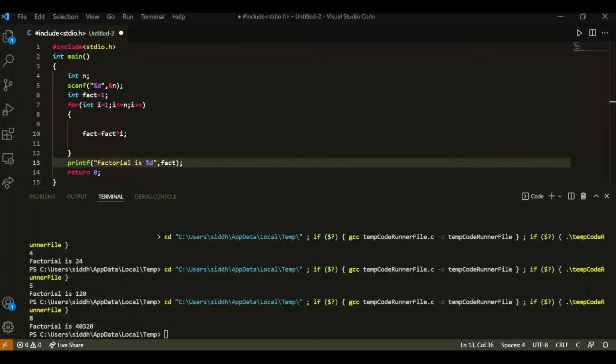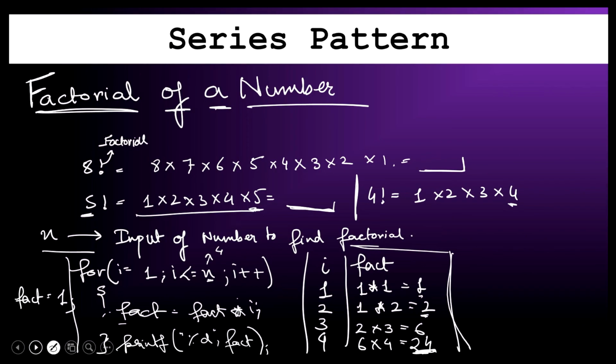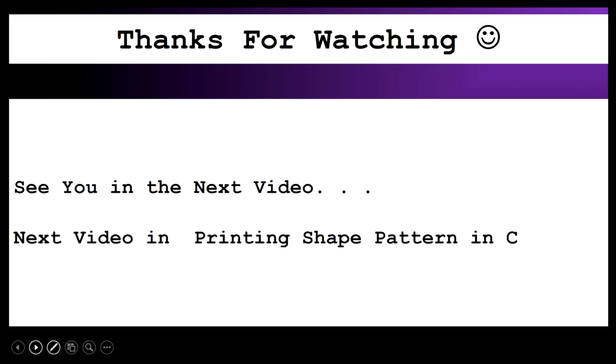Okay, so let's see if we have any other question or not. Okay, so that was all the 5 types of programs or series patterns which we have learned today. So till then, you can practice a few series patterns also.